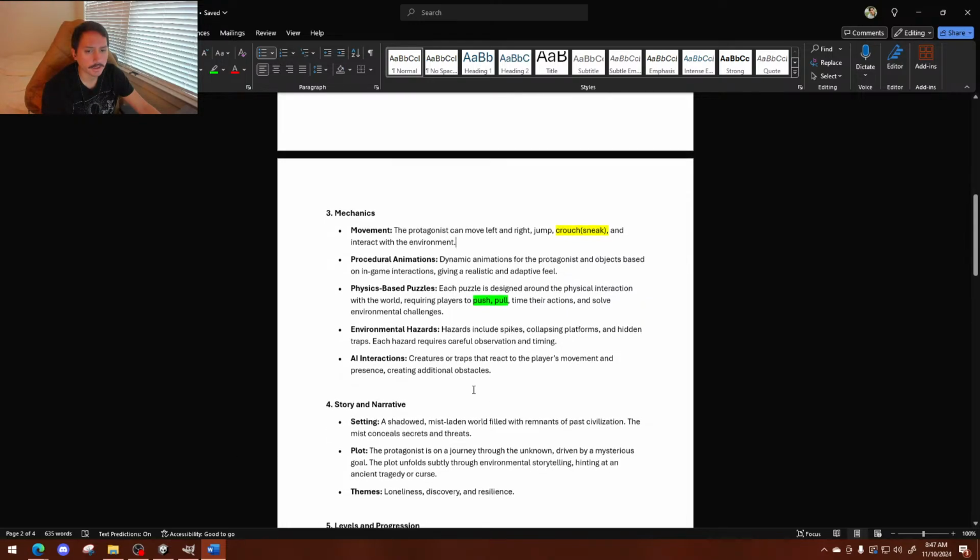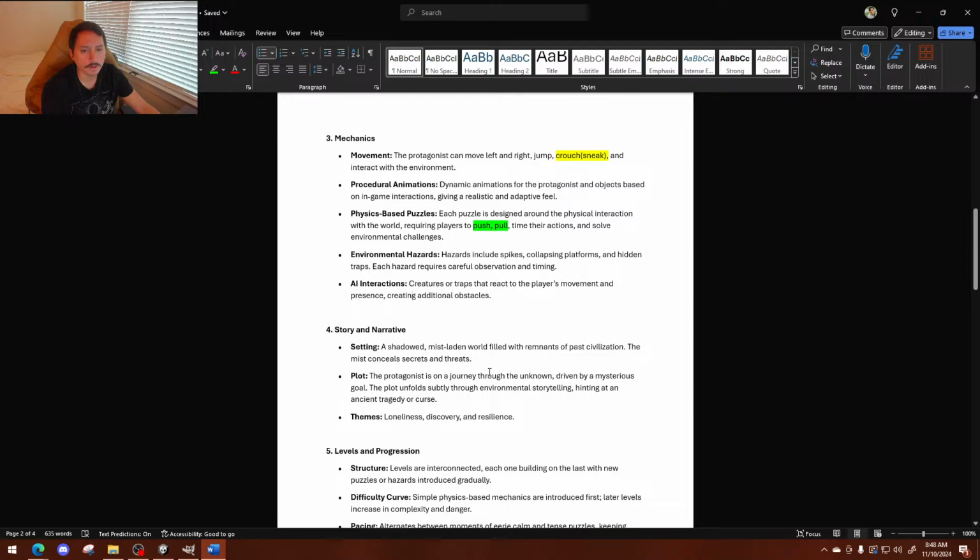Environmental hazards. Yeah, that's fine. AI-interactive creatures or traps that react to players' movement and presence create additional obstacles. Yeah, this isn't going to be fleshed out until I actually start making it. This is super early. Story narrative setting: a shadowed, mist-laden world filled with remnants of civilization. The mist conceals secrets and threats. This is fine. I like that setting because that's kind of what I was going for anyways. I'm just going to copycat Limbo. Obviously not one for one or anything.